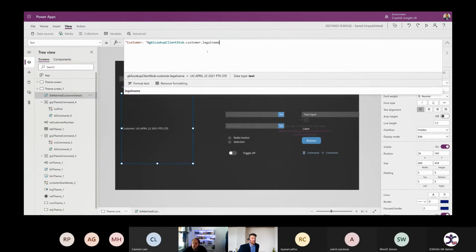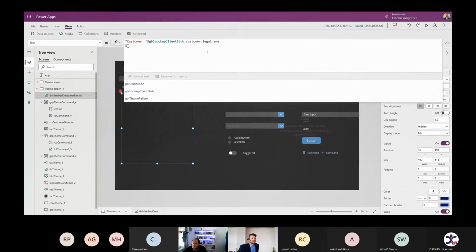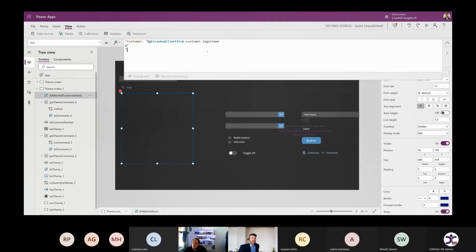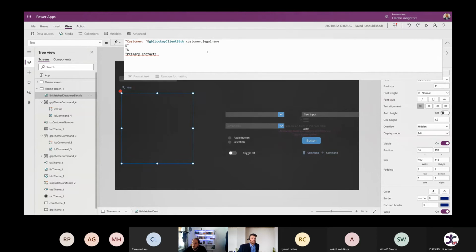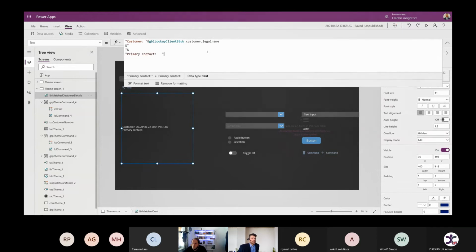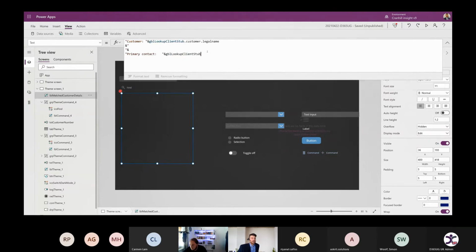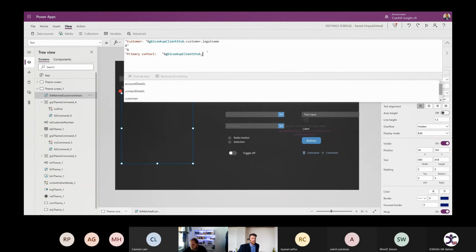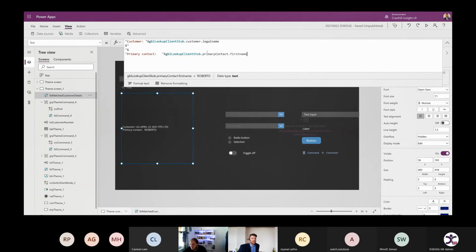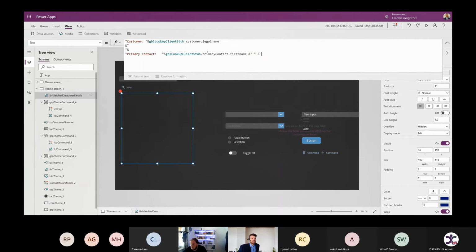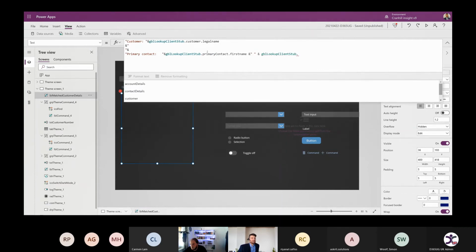So prefix it with a label. So customer dot legal name. And then adding in some other properties, primary contact, and again, we've got that in a similar part of the global variable now, but the API response. So dot primary contact, dot first name, dot last name.